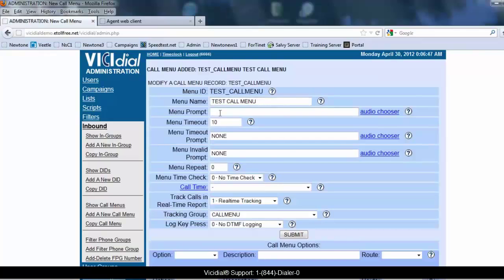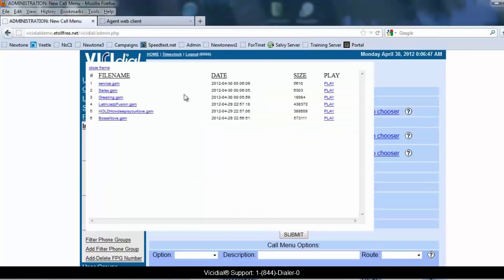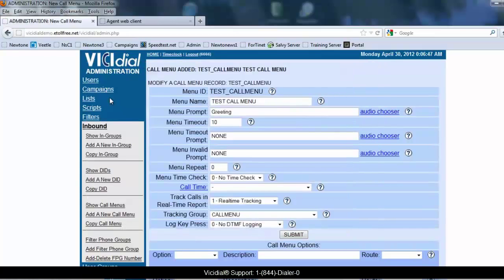Okay, so once we have inputted all the information, we have the test call menu ID and the menu prompt. Now the menu prompt is going to be the first thing that the customer listens to. When the phone rings, this is the message that's going to play. So all your menu options will normally be in this file. So we go to the audio chooser, and we're going to do the greeting.